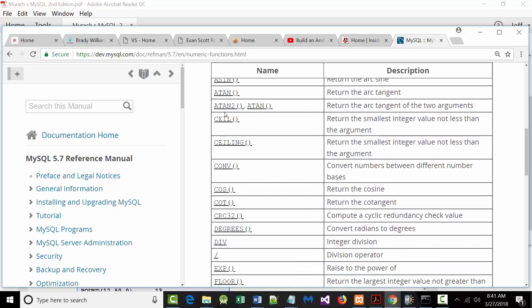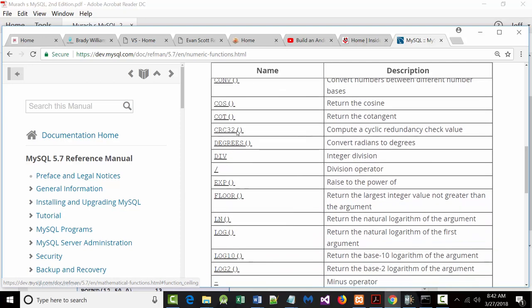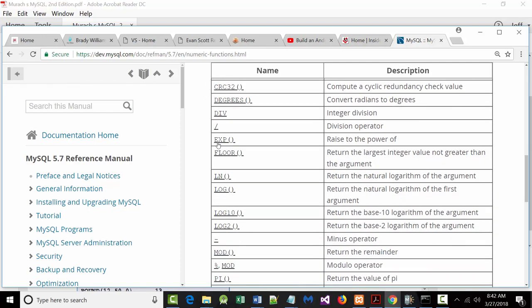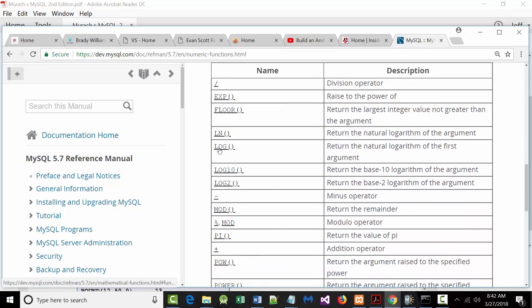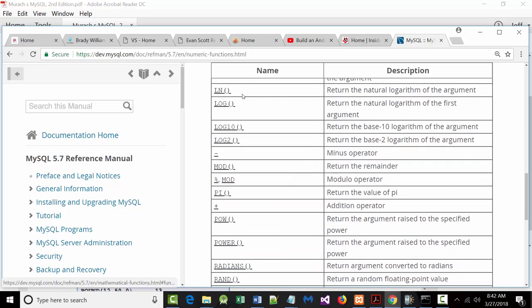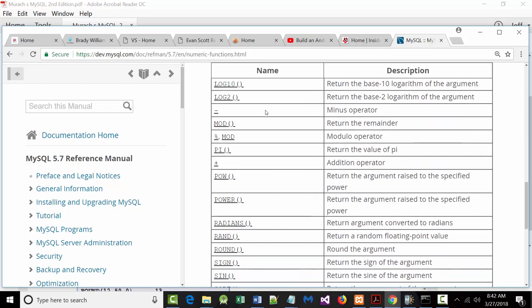You might use the ceiling function, which returns the smallest integer value not less than the argument. The ceil and the ceiling. You might use different conversion functions. Since there's a ceiling function, there's a floor function. Again, ln and log are logarithmic functions; you're probably not going to use those. Notice here, mod. You can use either the word mod or the percent sign like we've used. Either one of those should work.